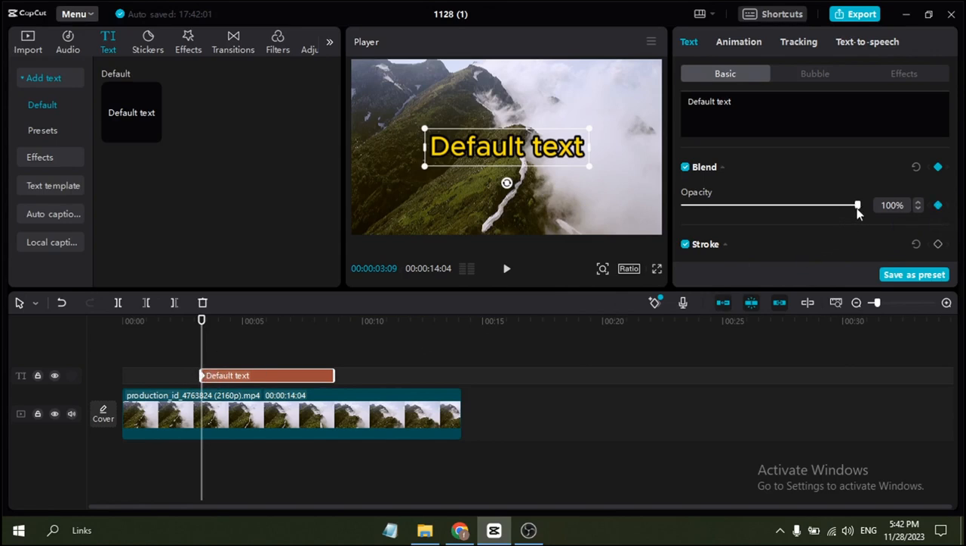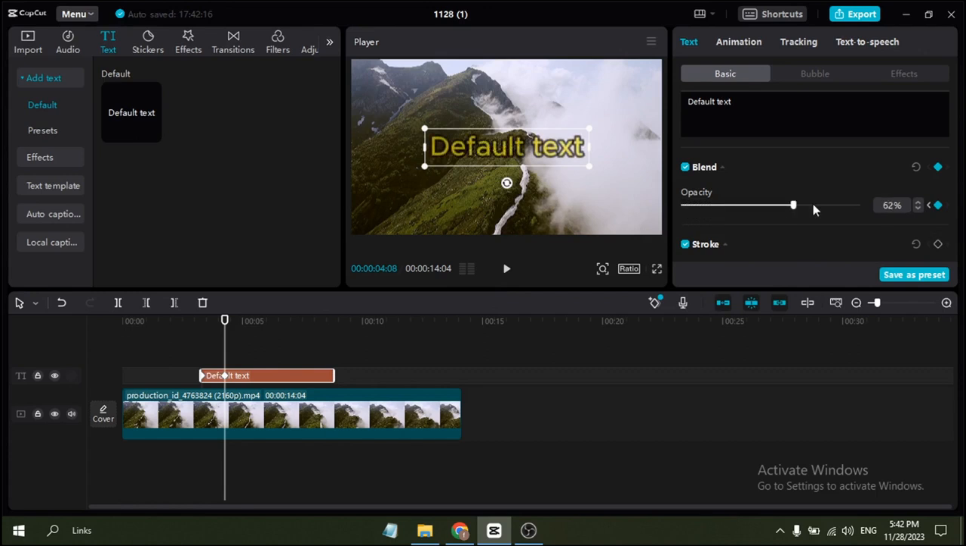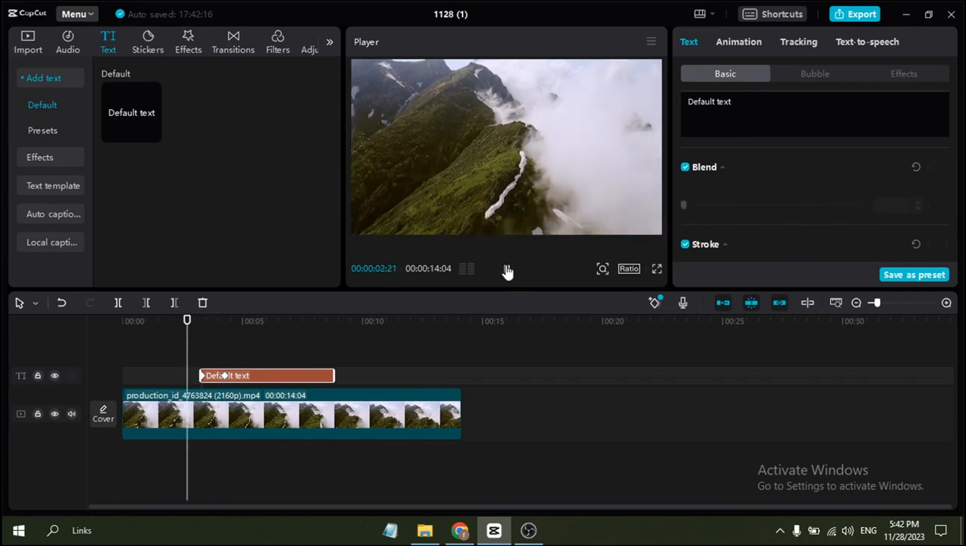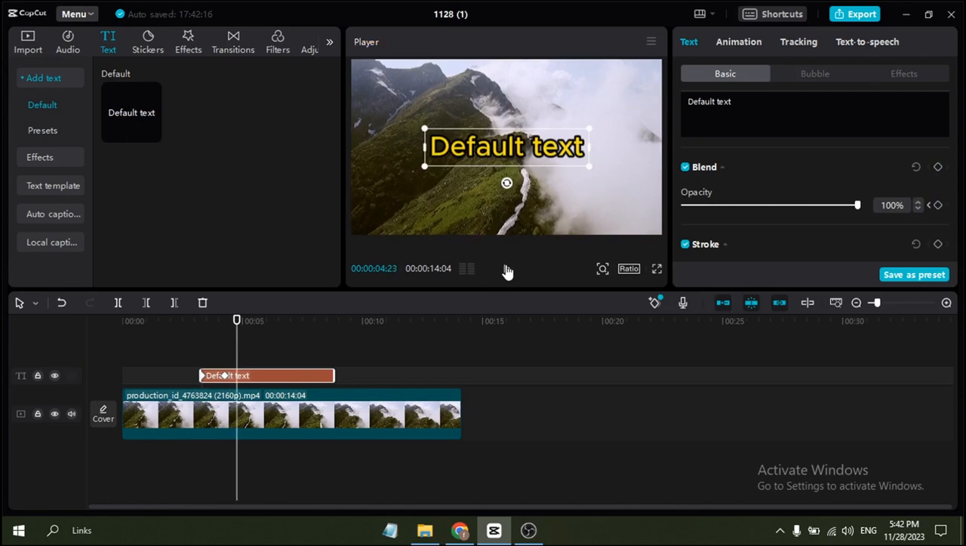And what I'm going to do is I want a fade in. So lower the opacity to 0, and then play the video and then pause here and add another keyframe here, and then raise the opacity again to 100%. And if I play the video again here, as you can see, there's a fade in effect here.